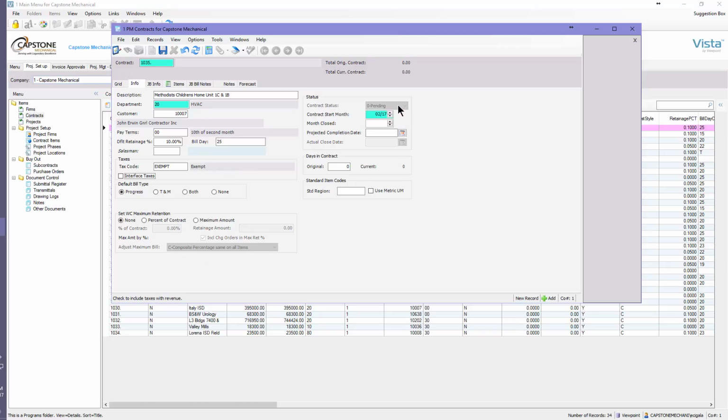Your contract status is grayed out, and it will stay grayed out until it's been interfaced, so you don't need to change that. Your contract start month would be the month that you sold the job. So in this case, that was January. And the month closed is going to be blank until we complete the contract.